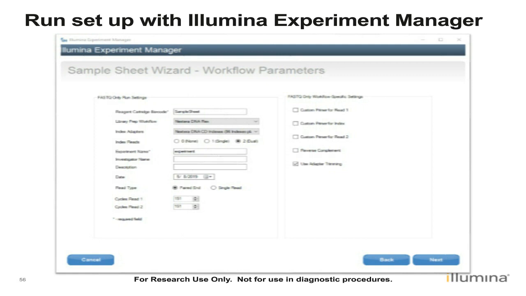On the right-hand side, there are workflow-specific settings. These will fill by default based on the analysis chosen, and they can be changed if needed. Here, I'm just leaving the defaults, and then after that, we'll select Next.